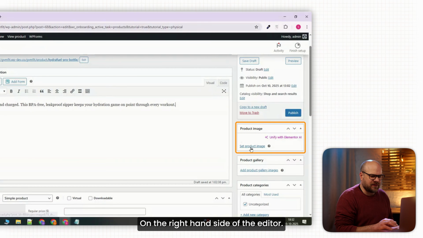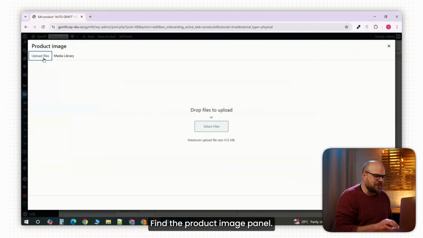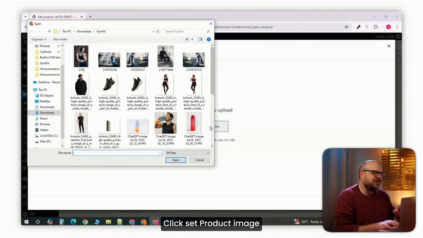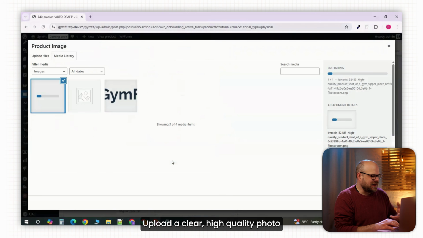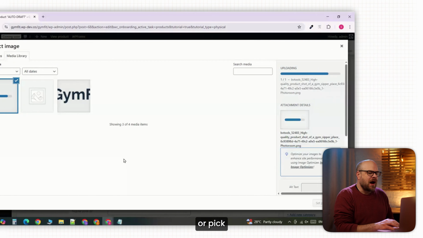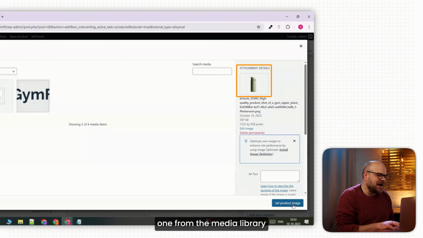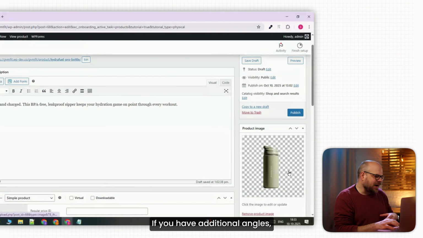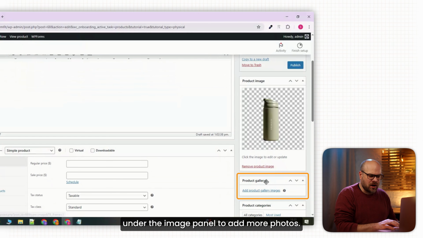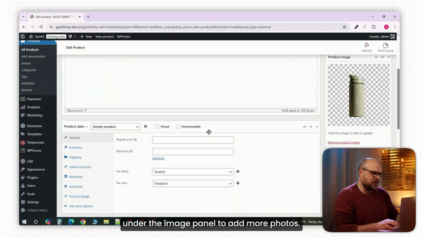On the right-hand side of the editor, find the Product Image panel. Click Set Product Image. In the Media module, upload a clear, high-quality photo or pick one from the media library and then click Set Image. If you have additional angles, use the Product Gallery under the Image panel to add more photos.